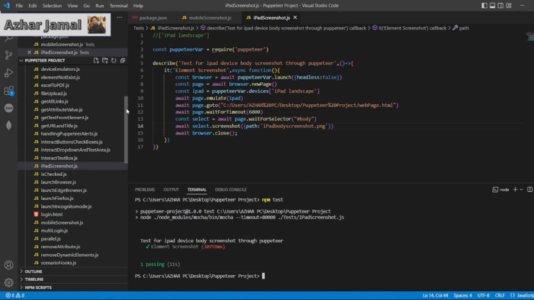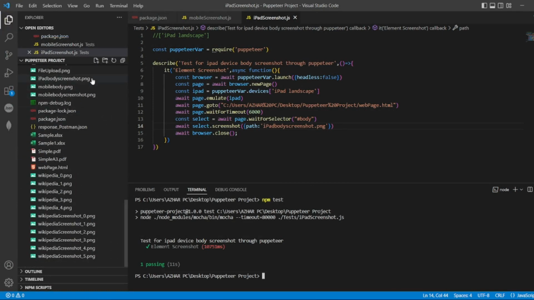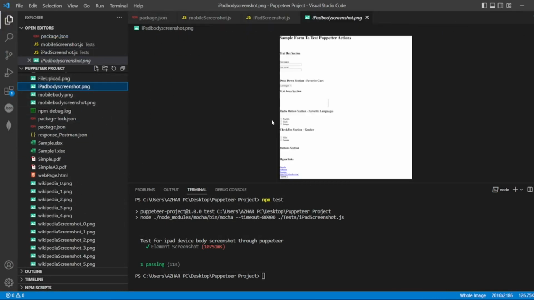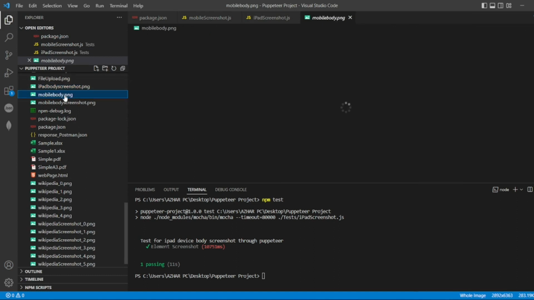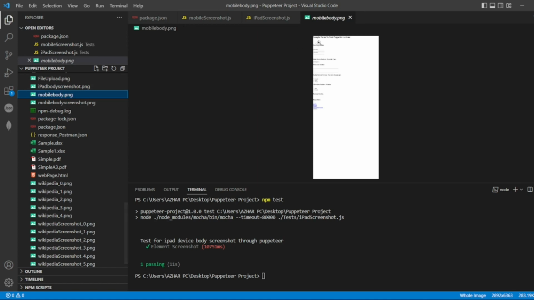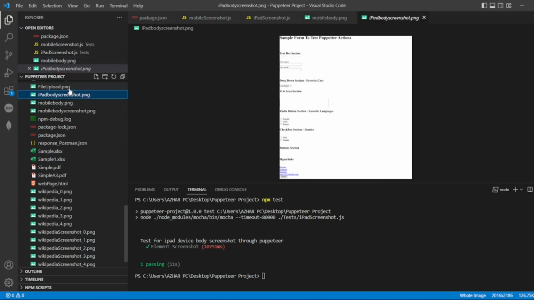So let me scroll down and let me see iPad body screenshot. So this is iPad version. So this one is mobile body. You can see the difference, right? This one is mobile body, and this is iPad. The resolution is different.